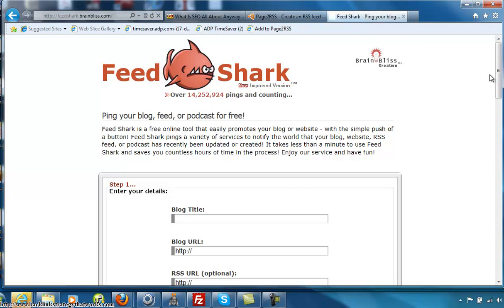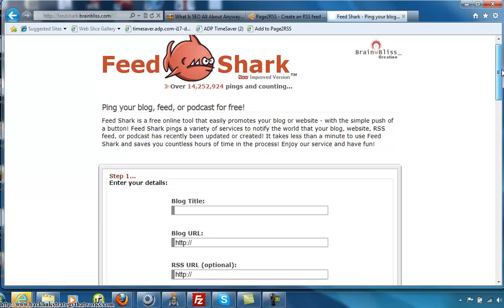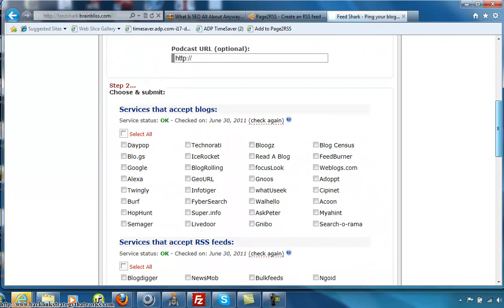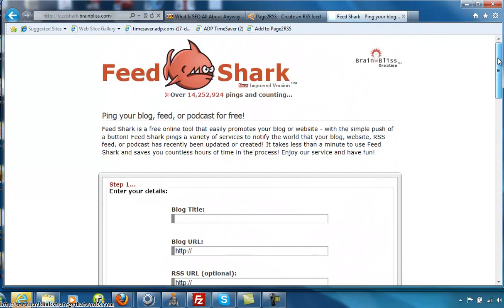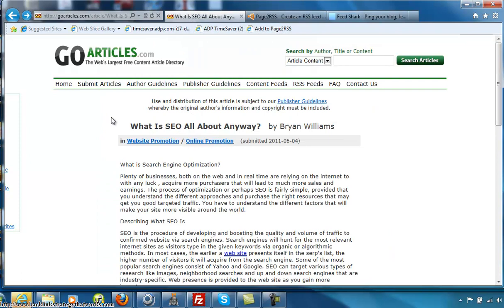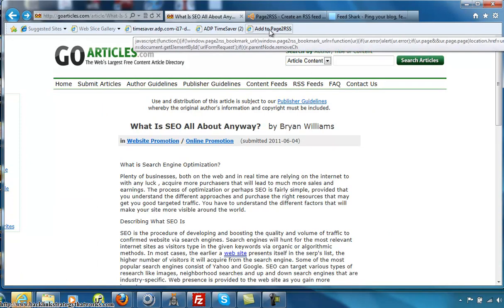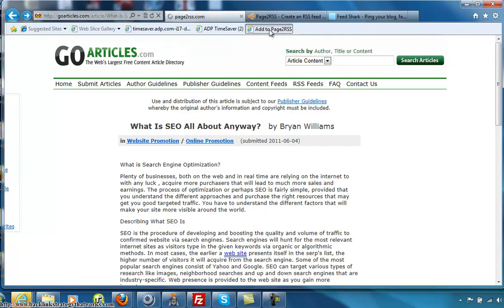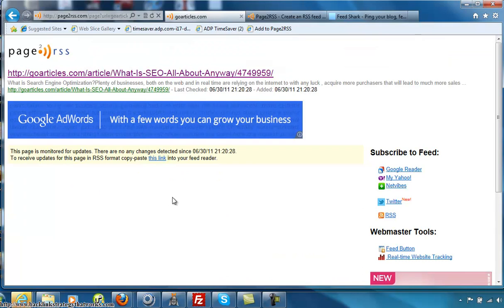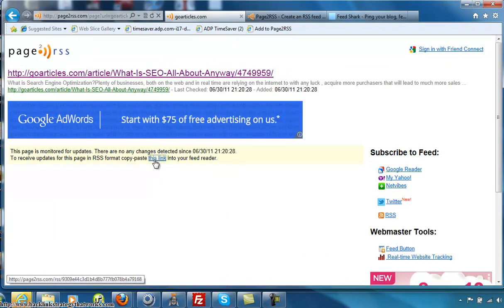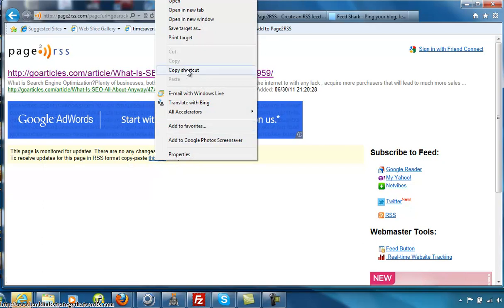FeedShark is where you can ping your blog post, your blog feed, or your podcast feed. All three of them at the same time. So I'm going to go over here to an article that I wrote. I'm going to hit the Page to RSS bookmarklet. And down here, I'm going to get a little link. What I'll do is right-click on that, and I will copy that.